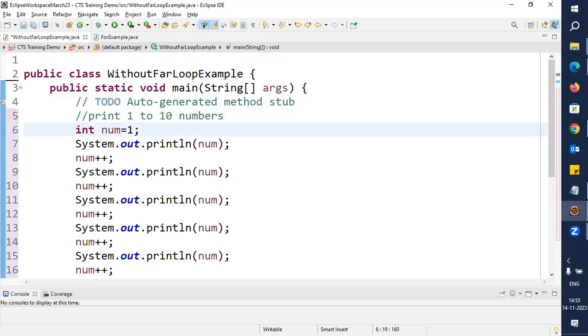So int num is equal to 1, and then I'm printing the number here. Here exactly what happens: it will declare a variable, initialize the value to the variable, and that value is going to be printed. And next, num plus plus. So I'm incrementing this number by 1. Num plus plus, we know how it works: num is equal to num plus 1. It always increments a given variable value by 1. So the num variable value will become 2, and that 2 is going to be printed here.